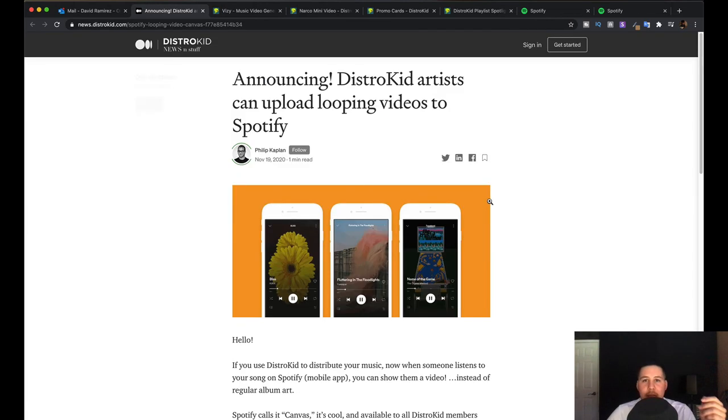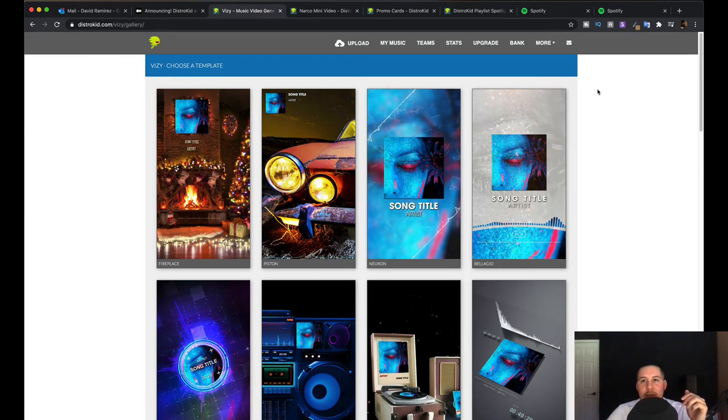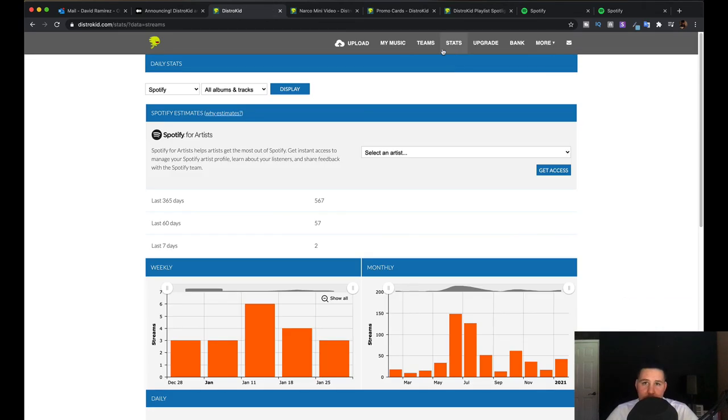And if you don't have that, DistroKid makes it so easy for you to access your Spotify account. All you got to do is just go to stats, click here, click the artist, for example here, and then you click get access, and then now you have access to your Spotify account where you're able to make changes, upload pictures, or add a description about yourself.